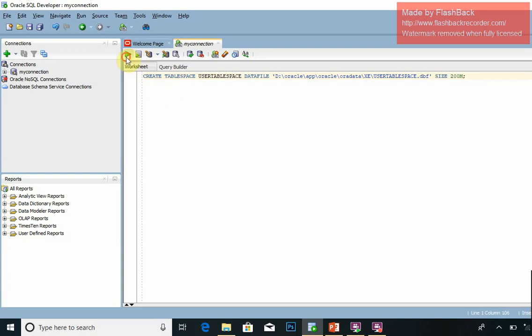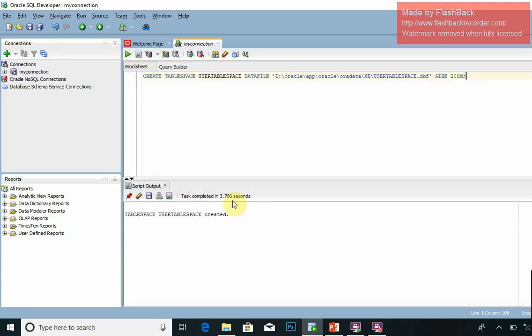Just click on run. So here your new table space is created. After creating a table space, you can create a new database user. The command for a new database user is create user. Here you give your username, whatever you want. I give it Shaista identified by, and here you give the password for your user, 123.